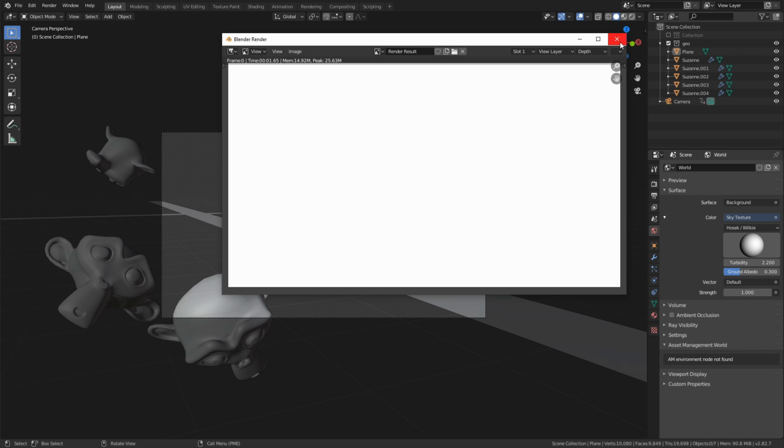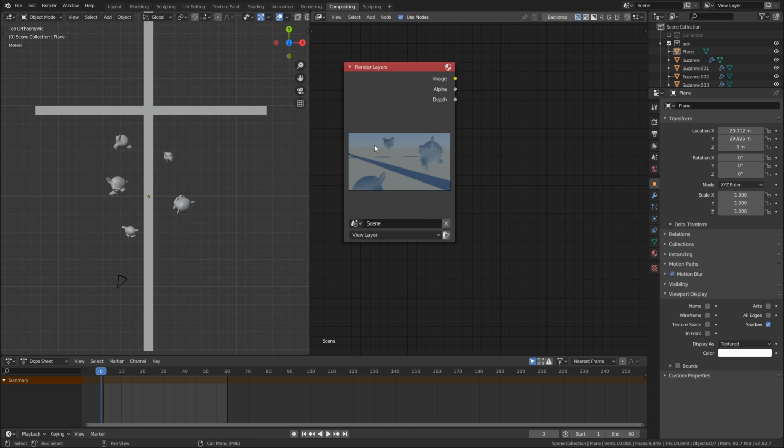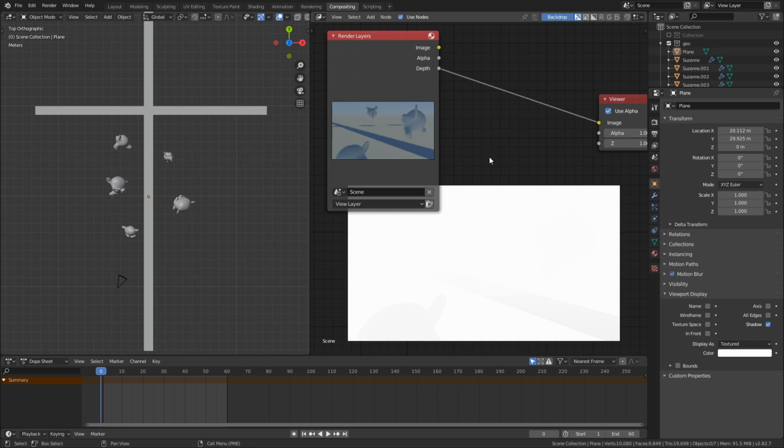Most of the time you get a white image. Let's close the render and open the compositor. Be sure to have the use nodes option checked, and add the viewer node and activate the backdrop for the preview. Now to control the depth range we need a specific node called map range.